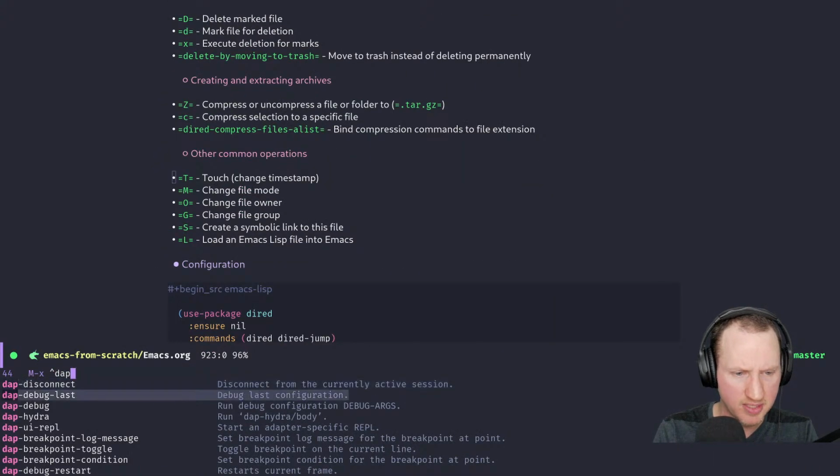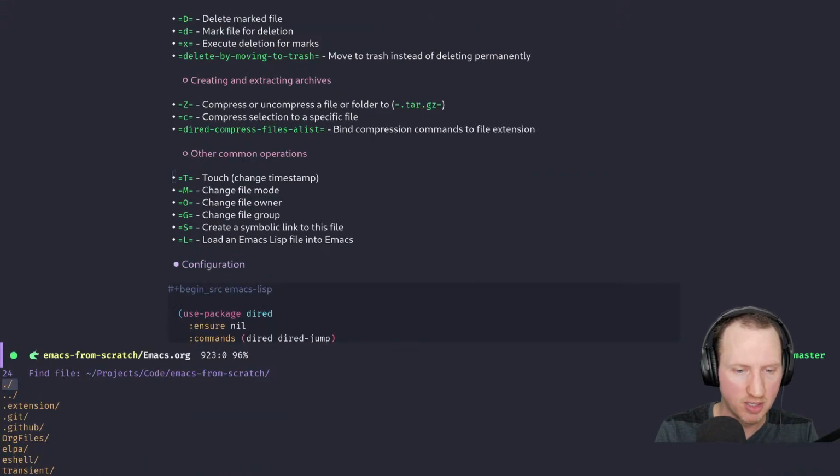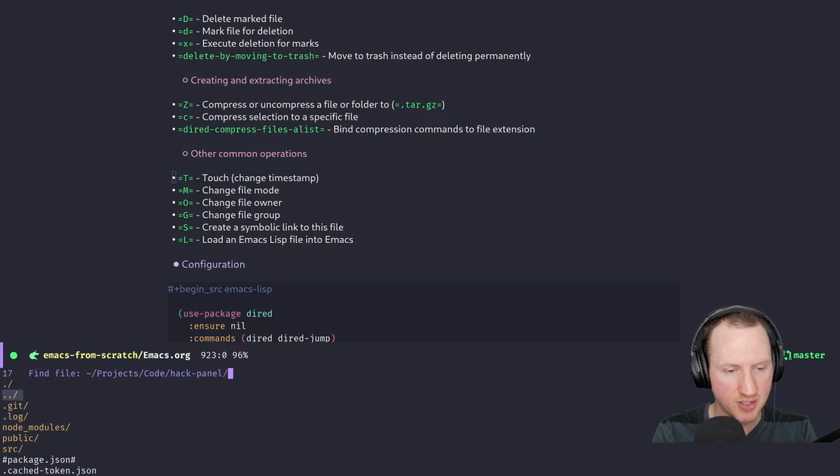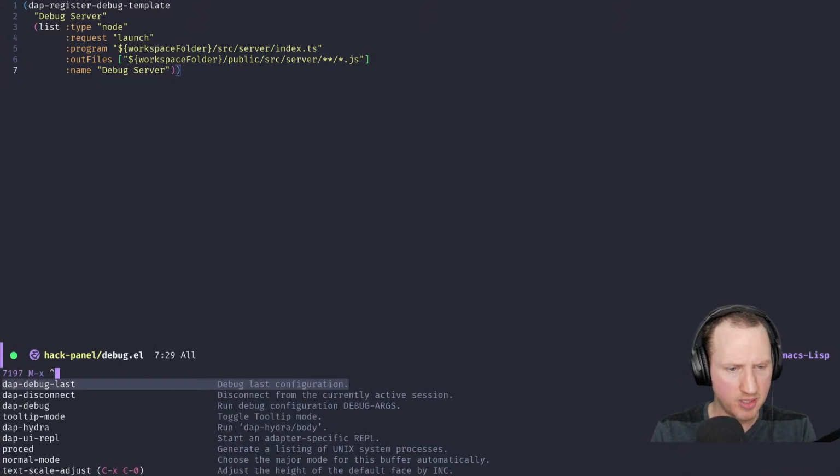Let's see if it's still there. dap-debug-last. Okay, so we can't do that right now. We actually have to go back to our debug.el file and run that again. So this is something you should know. Whenever you open Emacs again, you're going to have to run your debug template one more time so that it's available. So now I'm going to run dap-debug-last.